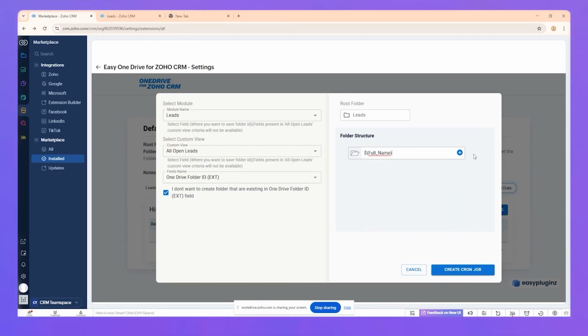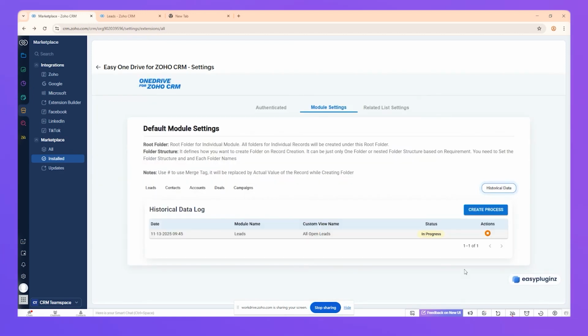You can also create multiple folder structures based on your requirement. For this example, I will keep this folder structure. Now click Create cron job. The process is now in progress.